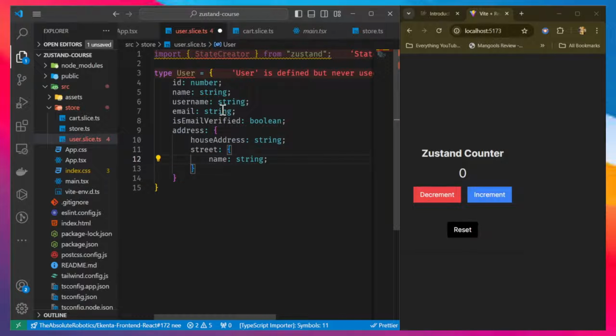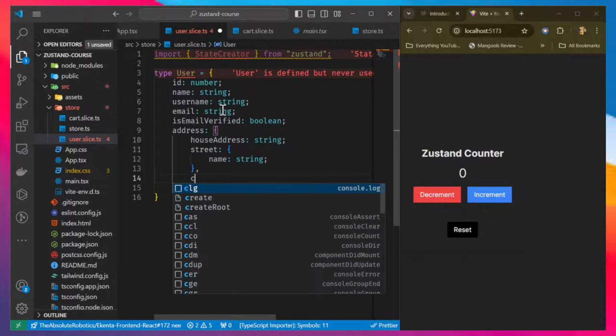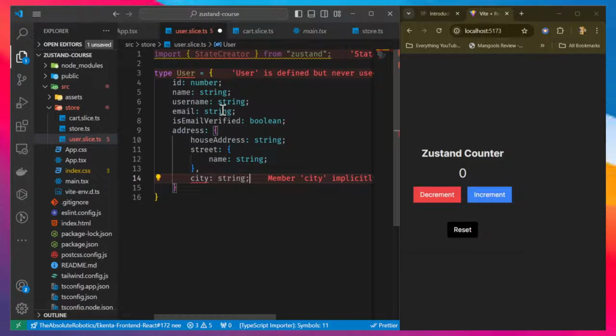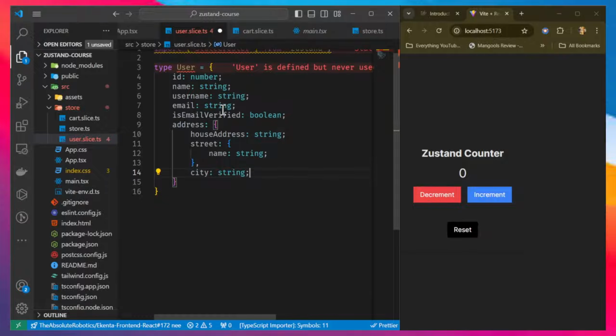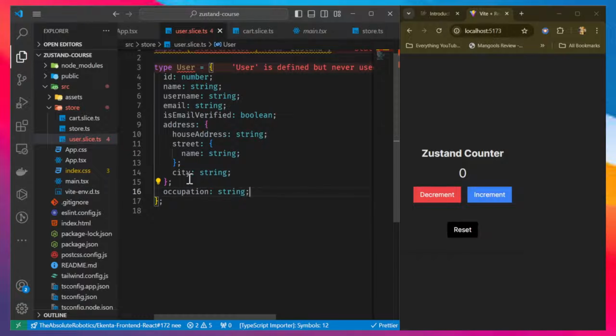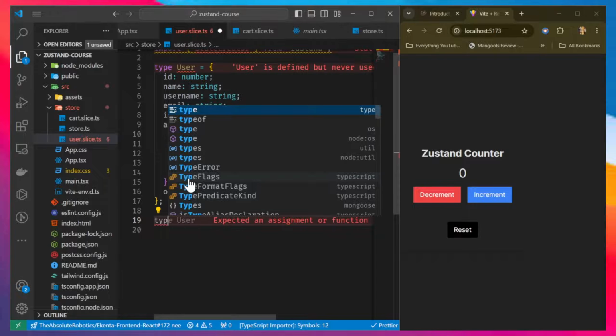We're going to also add in, no, not inside the street. We put a comma here and put city and set that to string. So once that is done, outside the address, we're going to put the last one, which is called the occupation of the user. I'm going to put that to string. So once that is saved, we need to now create the state.